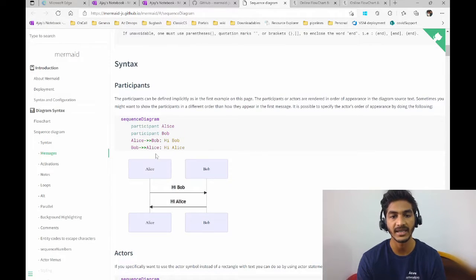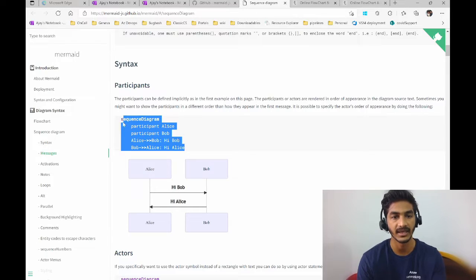You will have your participants Alice and Bob. This is how you represent an interaction. You say participant 1 and participant 2, and in between you write an arrow that represents which kind of arrow you want, and then you say colon, and then you write the message, hi Bob. Then the next step would be Bob, the participant, to Alice, the participant, with some arrow, and then a colon and some message. So let's see how this works in action.